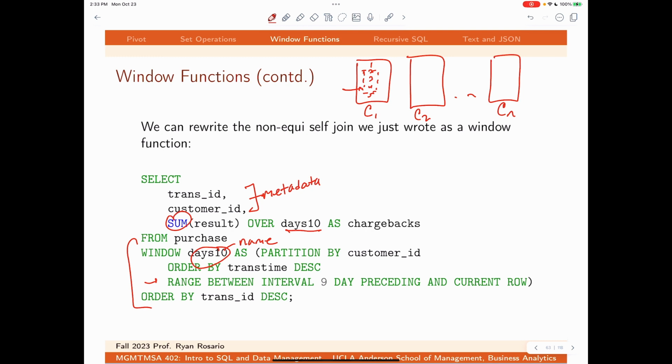Finally, after I've computed this rolling sum, I then order the results by transaction ID. There are 2 different order bys here. The first order by is within each partition. The outermost order by orders the results from the SQL query. 2 different uses. Any questions so far?